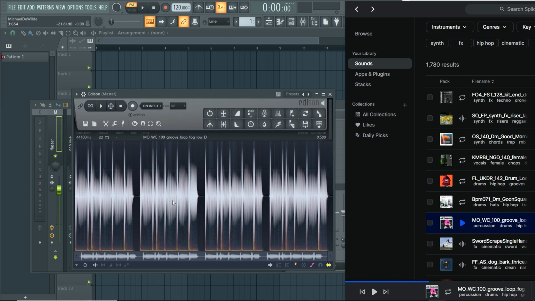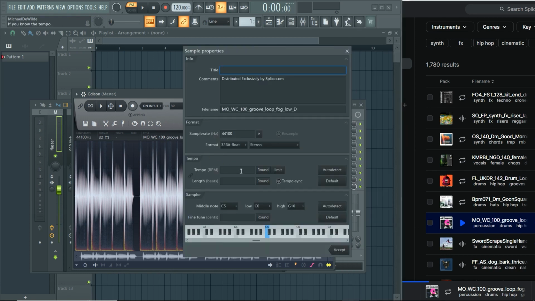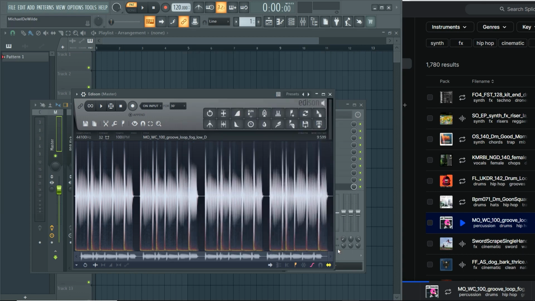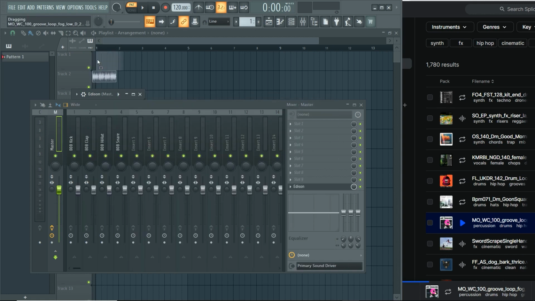It looks like it has a BPM of 100. However, we're at 120. So we're going to right click here. We're going to type in the tempo, 100, and we are going to accept that. We're then going to drag this onto our playlist window. So you can't drag from here. That actually selects a portion. You click here and drag onto the timeline.